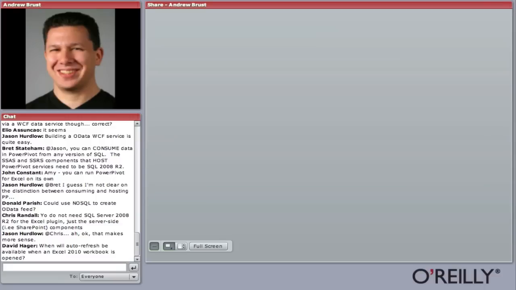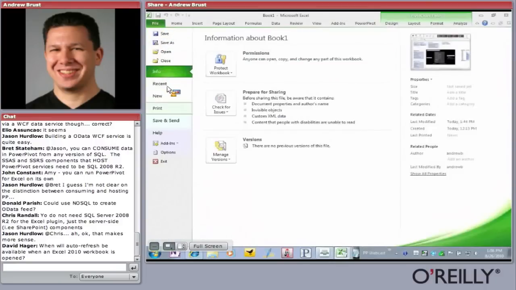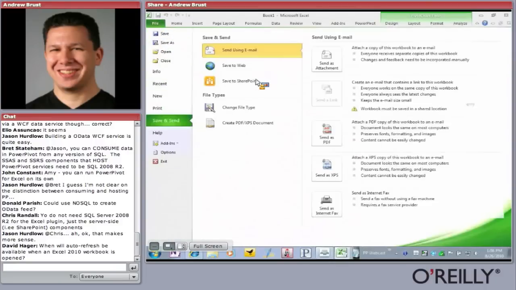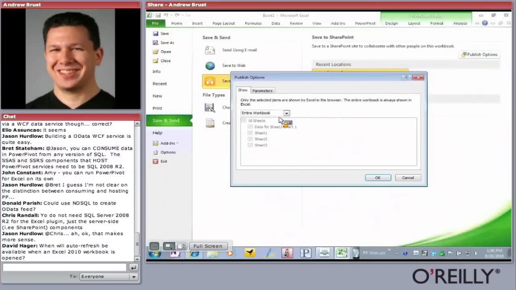First of all, I'm going to go into Excel and show you how you publish this out to SharePoint. So you click File on the ribbon, and then you click Save and Send, and then Save to SharePoint. And you would then target a specific SharePoint server. You have publish options, by the way, where you can share the entire workbook or individual spreadsheets or individual objects. Like we could just share Pivot Table 2 and Chart 1, for example. Once that's pushed up there, and typically with PowerPivot, you're just going to use the default entire workbook option.